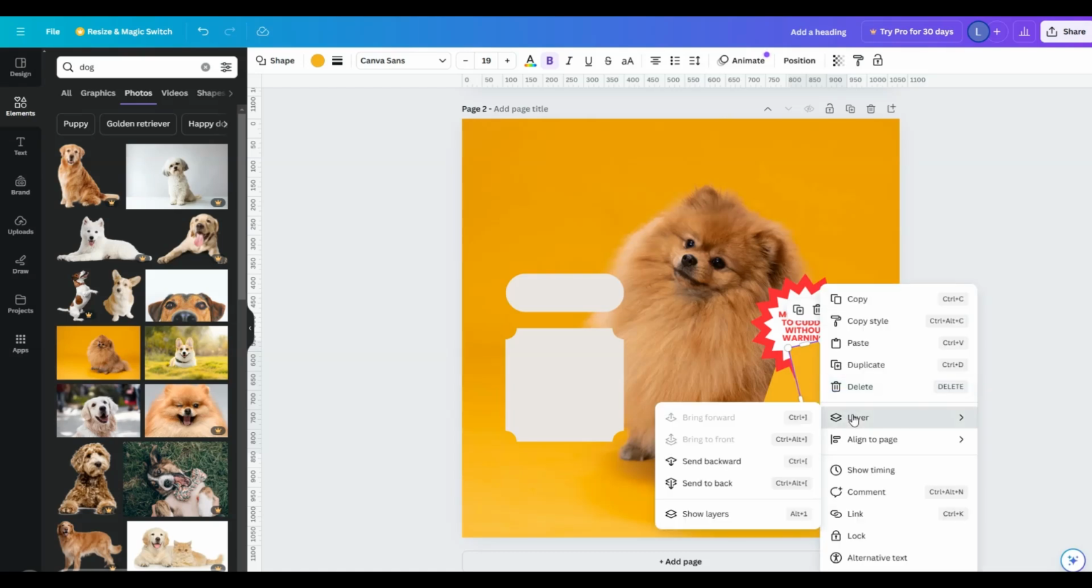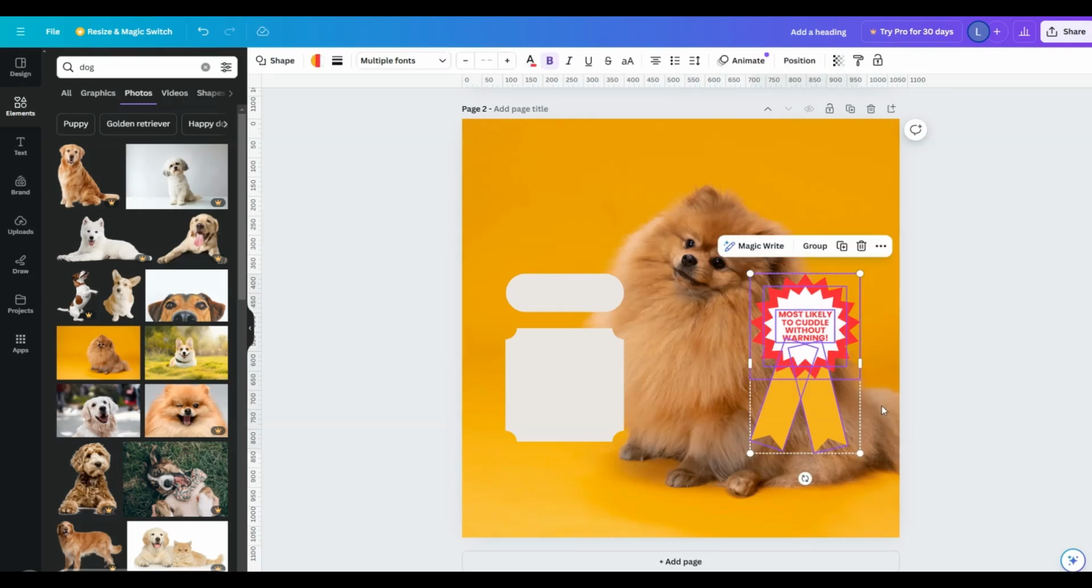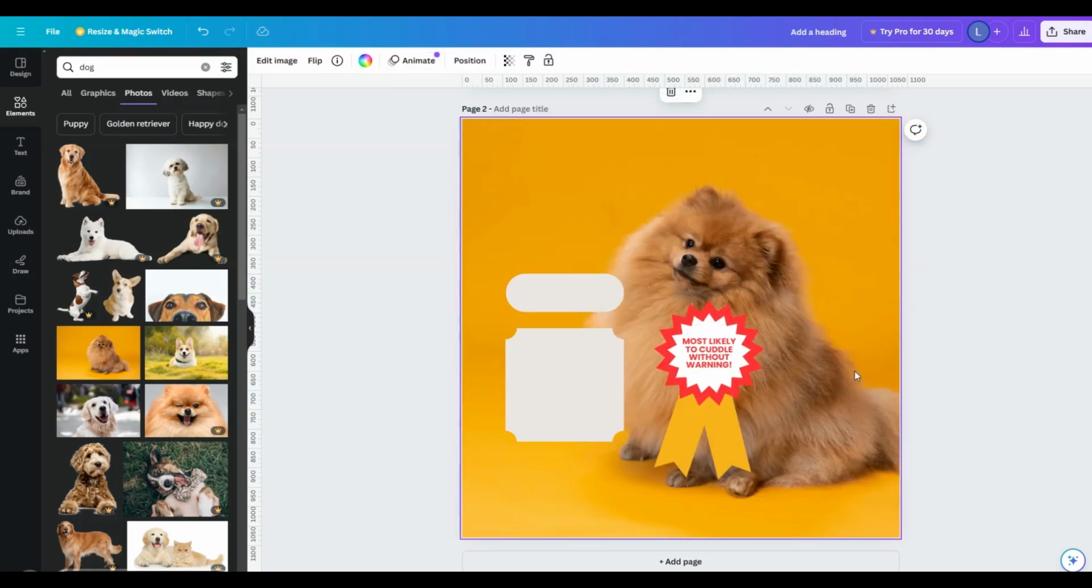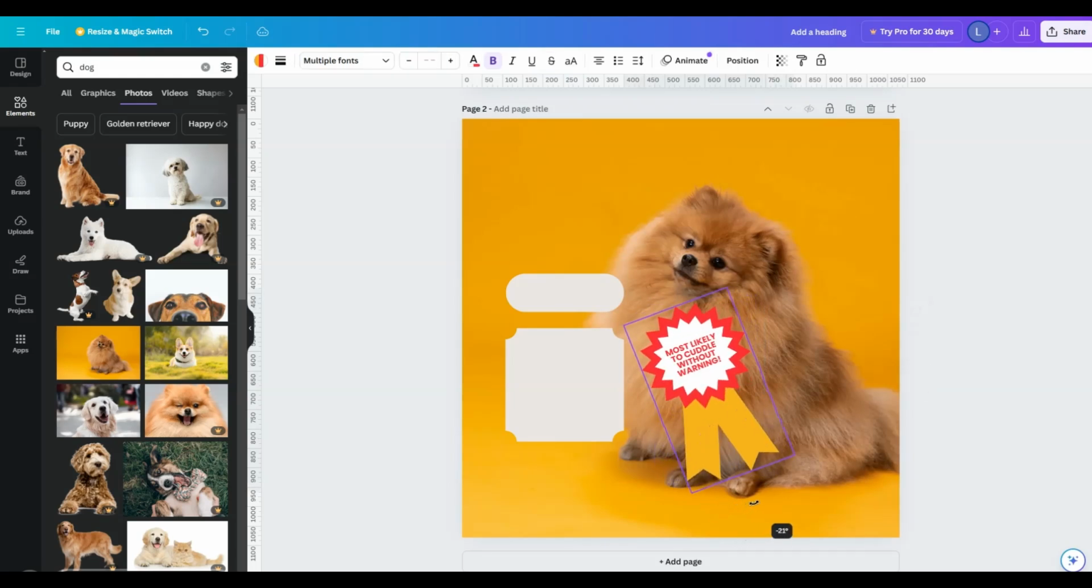So let's put this all the way to the back. And now we have this ribbon. Remember how to group the elements on Canva? So you can do that here. Click group. And now this image is ready to use. We can also rotate the whole group by clicking on this rotation handle. And there we go. So we've rotated the shapes and the text as a group.